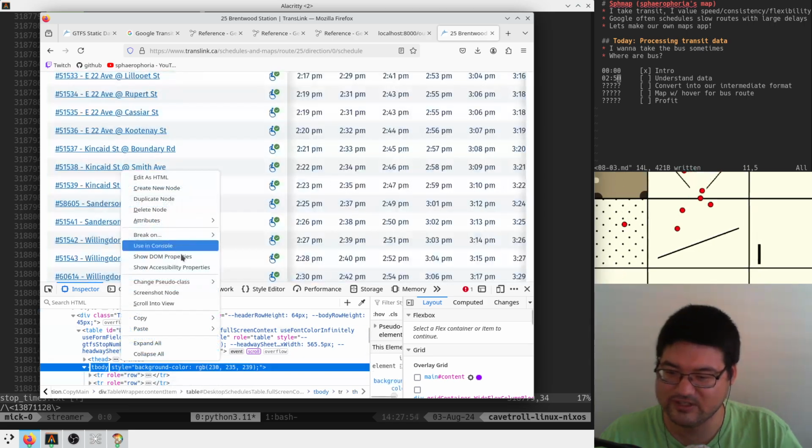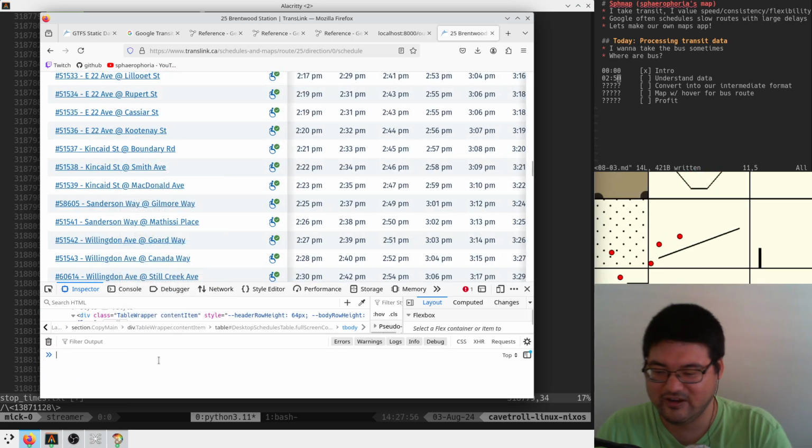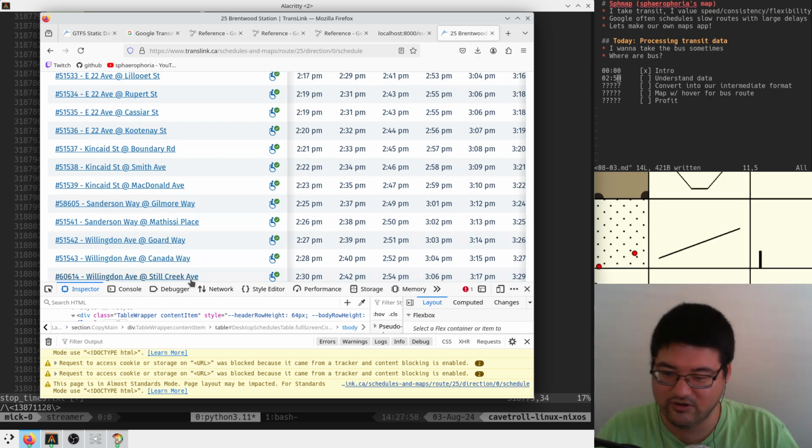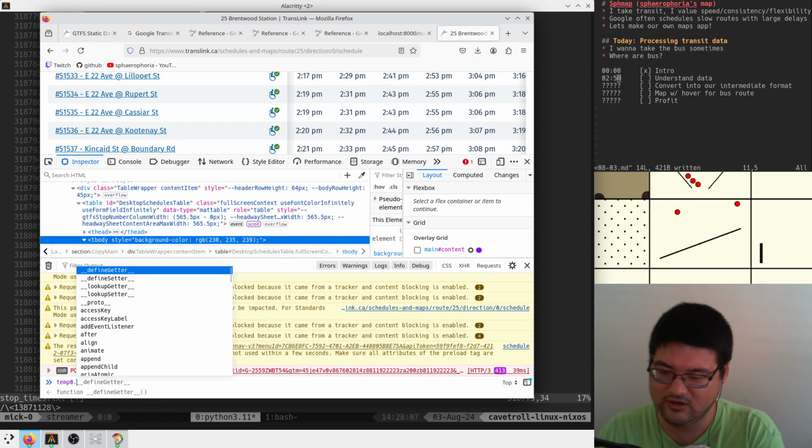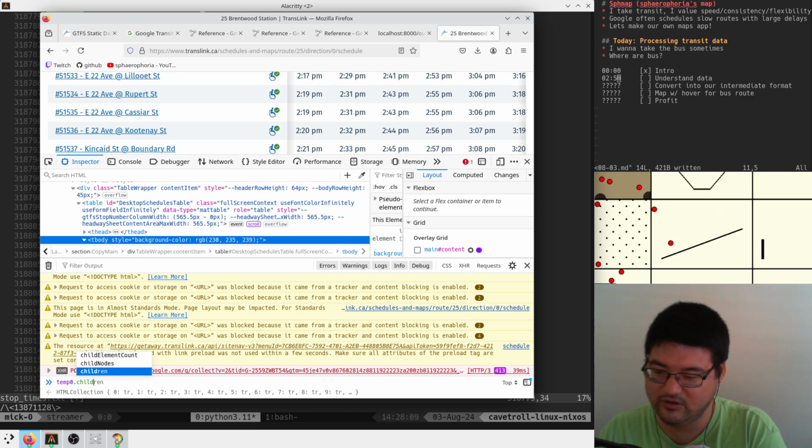Can we do this? Let's just do use in console. Hello, I want to use the thing in the console, please. Where am I? Why can't I drag this? Okay, temp 0. Can we do like children?